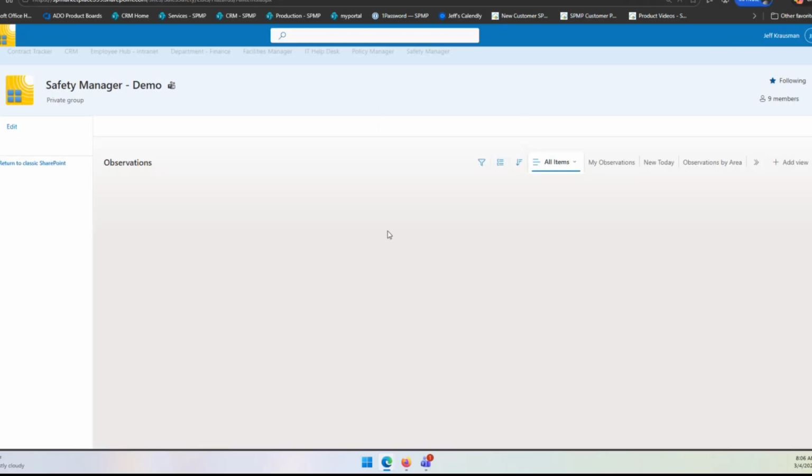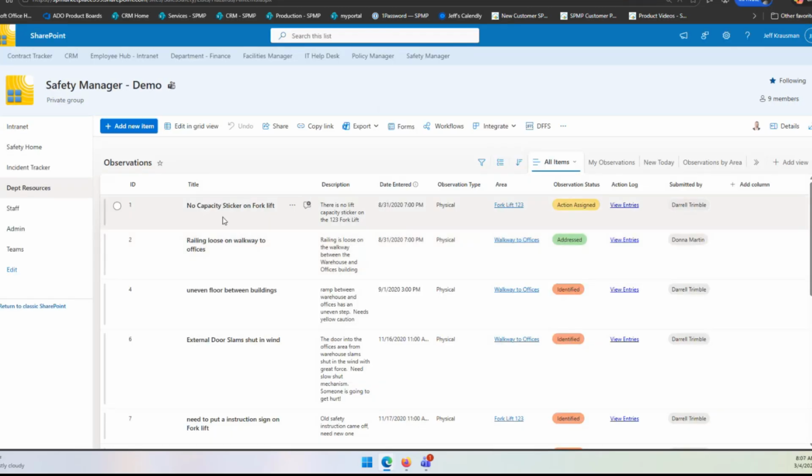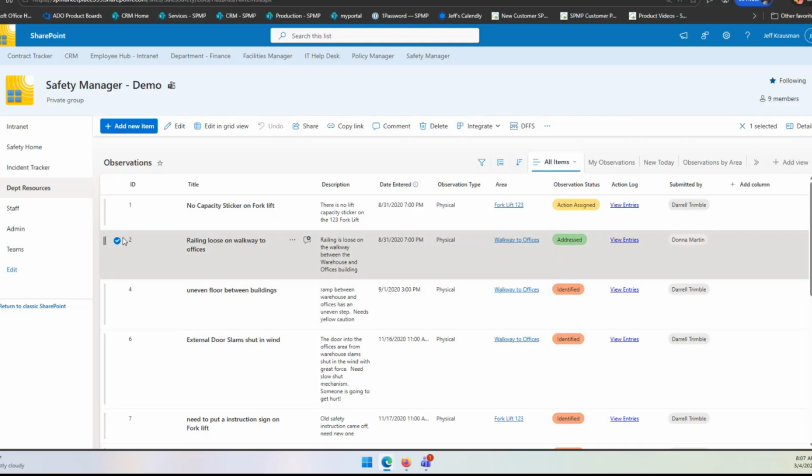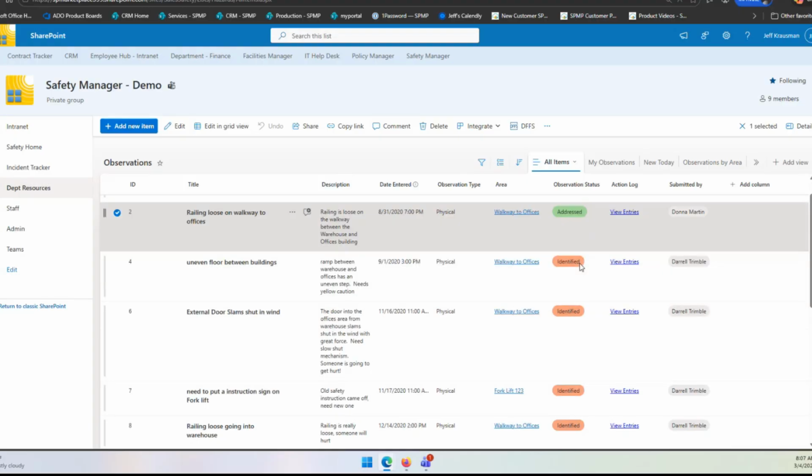Once this observation is now in the queue, the action items have been assigned. There's also an assignment for this observation. So you can see here's that observation we just looked at, railing loose, date entered, physical, and so forth. You can see who it's been submitted by. The status is identified. It'll alert whoever you have set up to be alerted, and they will work this particular observation all the way through to completion.